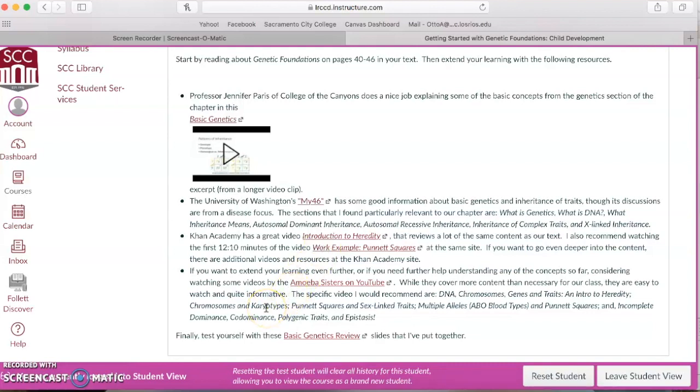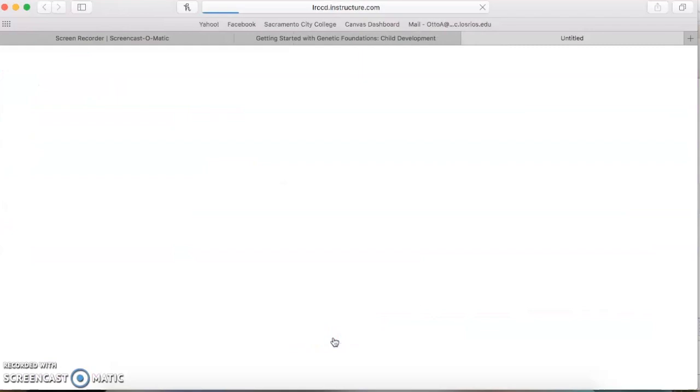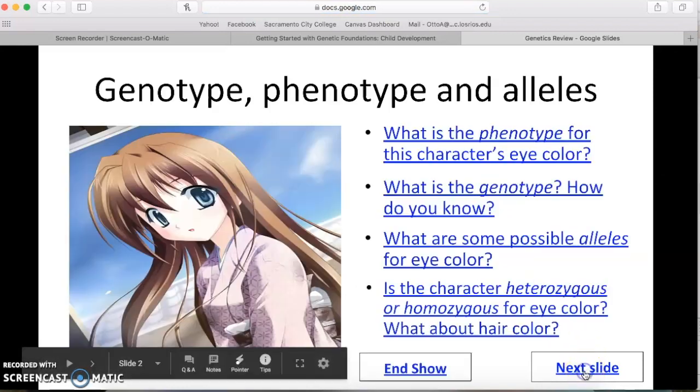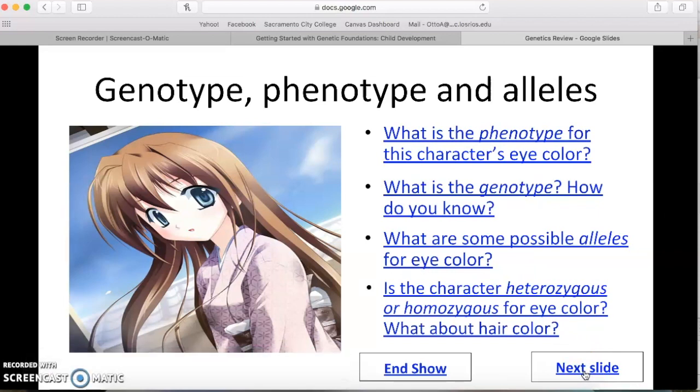I also mentioned the Basic Genetics Review Google Slides that I created. That's what you'll find here. So if you click on that, it'll take you to the Google Docs site. And so you can see this is Basic Genetics Review. Click down here for next slide. I created these slides to be interactive.